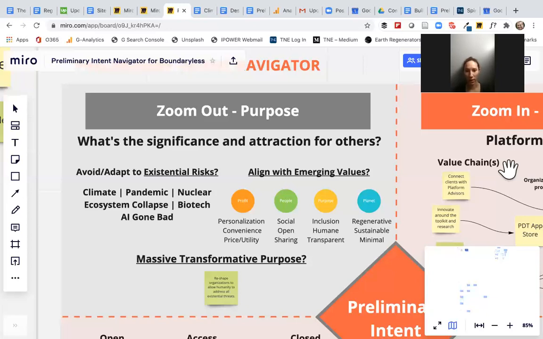And so these again are aligned with the spiral dynamics mindsets. So you see it goes from orange to green to yellow to turquoise. And so they represent the emerging values that people in those mindsets embody generally. So with orange, there's personalization, convenience, and price utility. So this is a lot of traditional platform models are working towards that, obviously, like the Amazon model. And then the green is labeled as people. So this is about being social, open, and sharing.